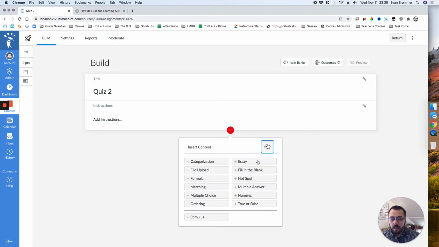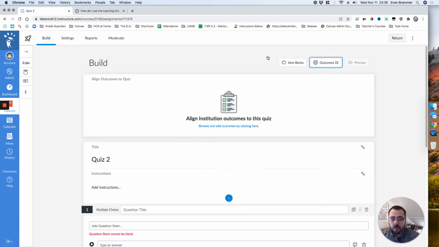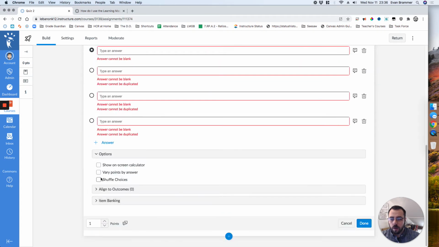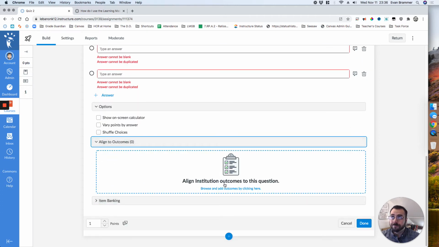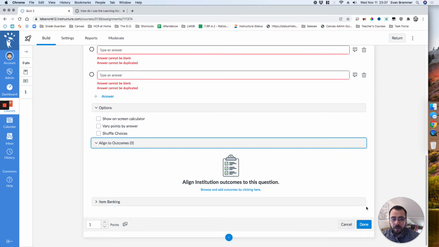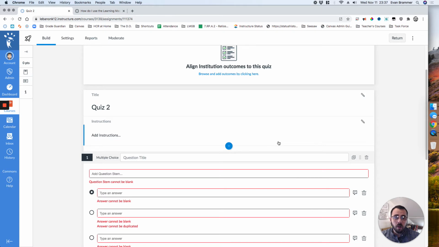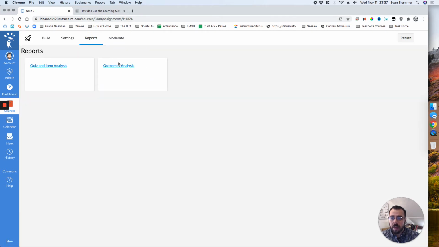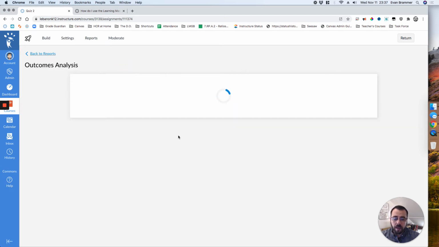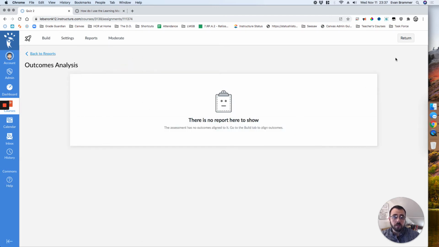clicking here. And again, I just want to point out that you do have the ability to add outcomes either at the whole quiz level or at the individual question level, by clicking here. However, like I said, these outcomes or the results of those outcomes will not transfer out to the Learning Mastery Gradebook. You will, however, be able to look in the report section at an outcome analysis, and that will, once you've added it to them, show how students have done on those outcomes.